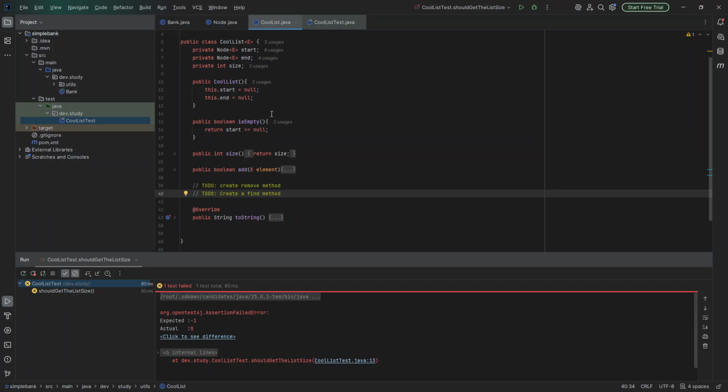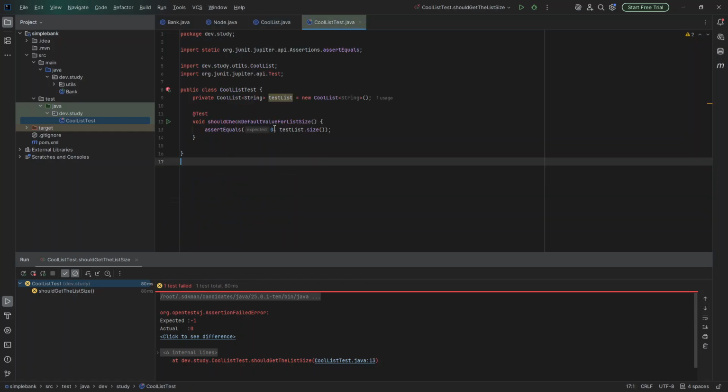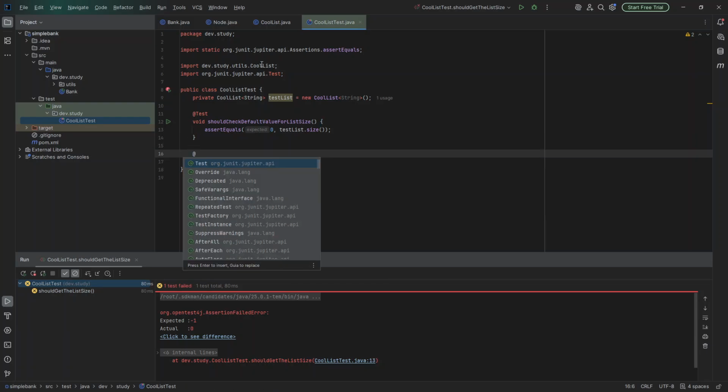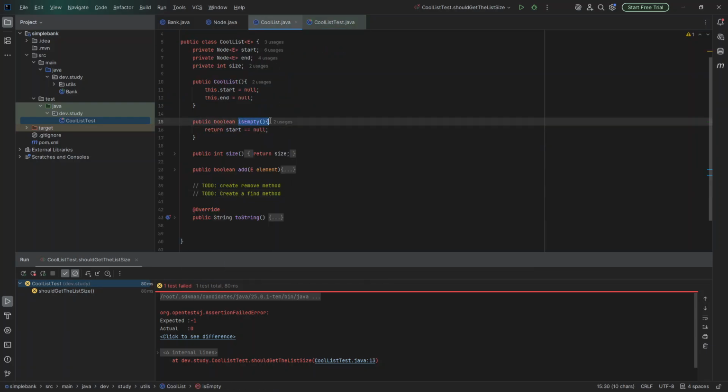I could actually create a test to verify if the number goes up, but I think it would serve the same purpose here. Yeah, I think it would serve the same purpose. Let's make it fine. No, that's okay. Now let's start creating tests for the is empty.